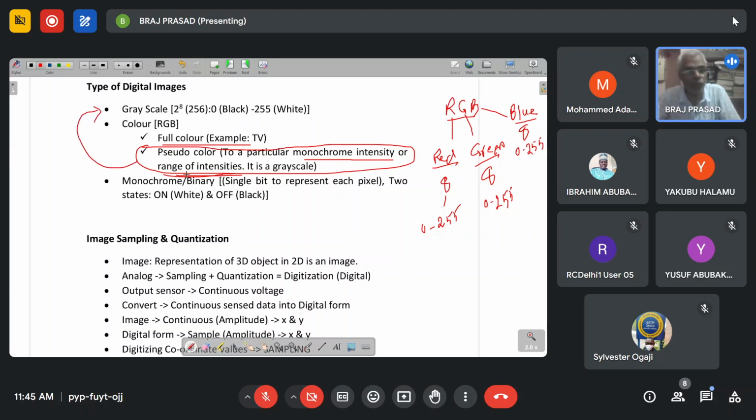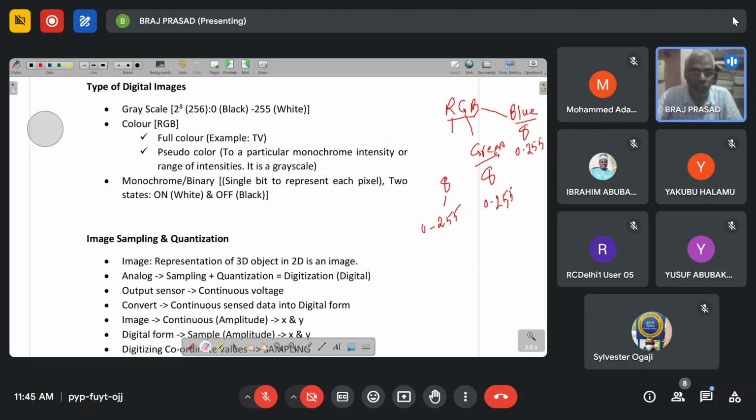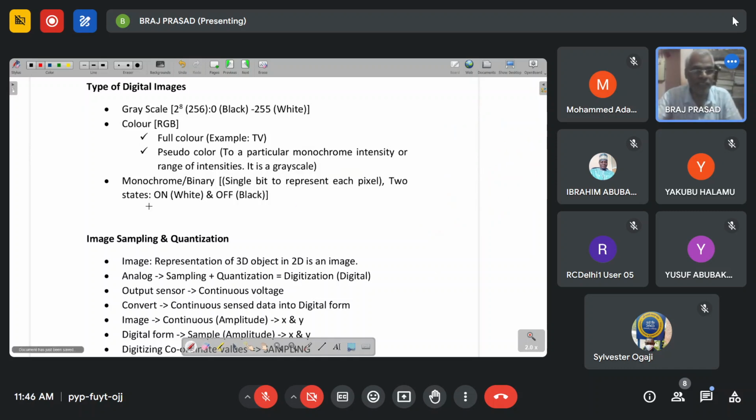So these are the two different subcategories of color image. We can say there are basically three types of image. First is the monochrome or binary image, second is the gray scale image, and third is the color image. We can use any, but generally for theory purposes, we use gray scale. After studying gray scale, we use all other colors for our requirement.